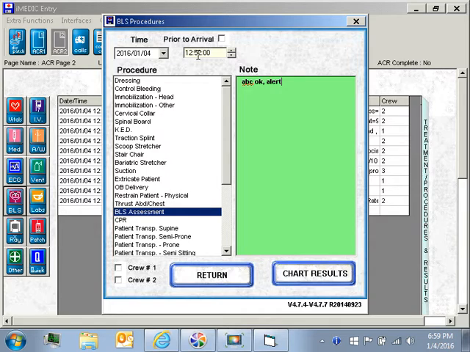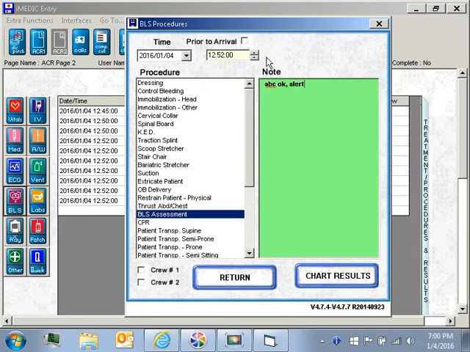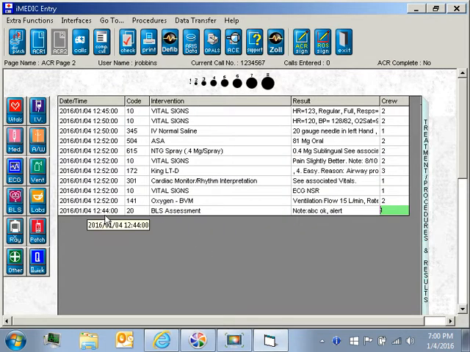I haven't been modifying my times, but that's probably the very first thing I do. I'm just going to pull this over just a little bit. 12:45. I'm going to back this up to 12:44, because I always do a BLS assessment first, right? You hit return. Now my times are out of order.